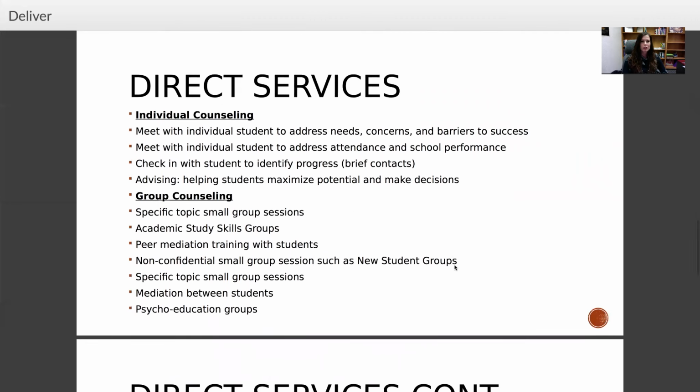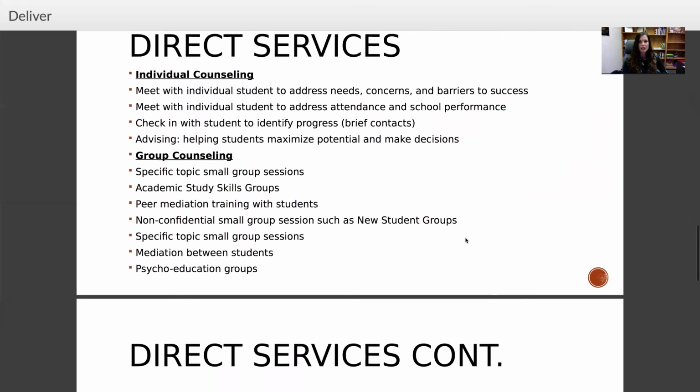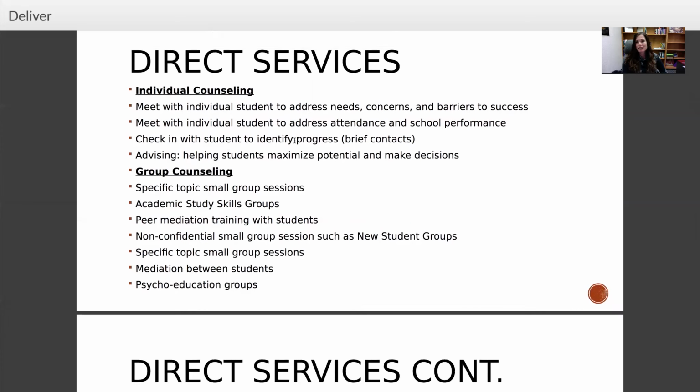So direct services can include individual counseling. So you can meet with individual students to address needs, concerns, and barriers to success. You can meet with students to address attendance and school performance. You can check in with students to identify progress. And you can help students maximize their potential and make decisions in advising, like helping them pick the right classes, explore interests, make decisions regarding AP and IB and post-graduation plans and things like that. Of course, your individual counseling isn't limited to these things, but these are some examples of what you could spend your time doing.